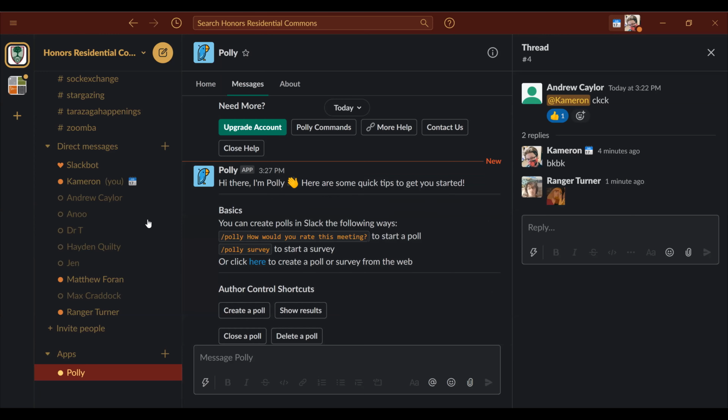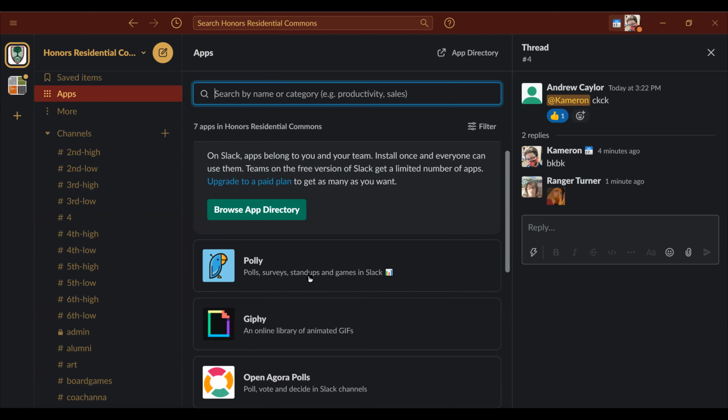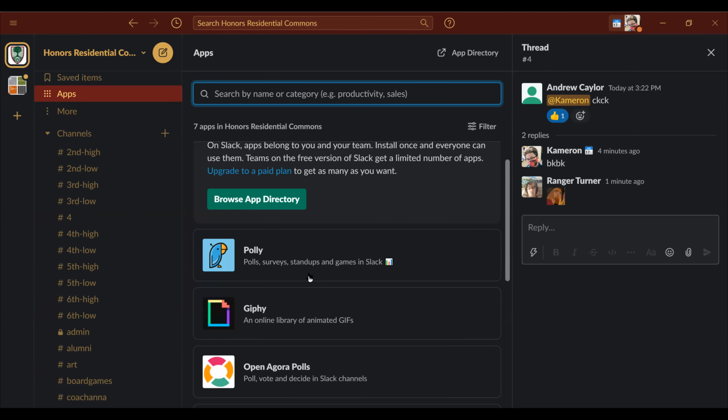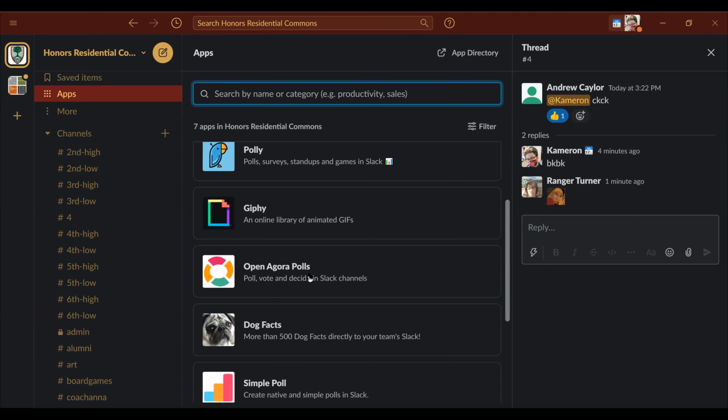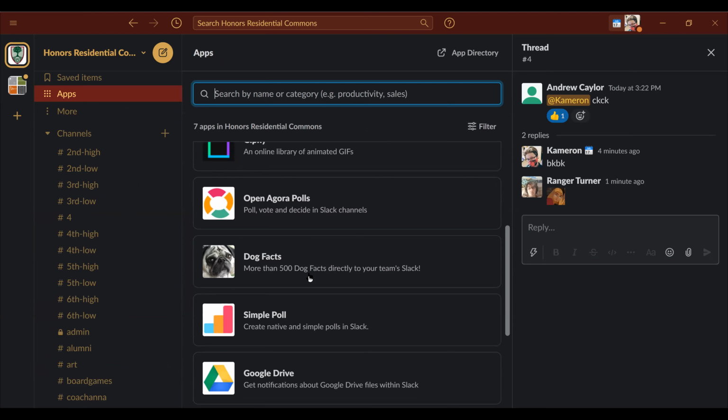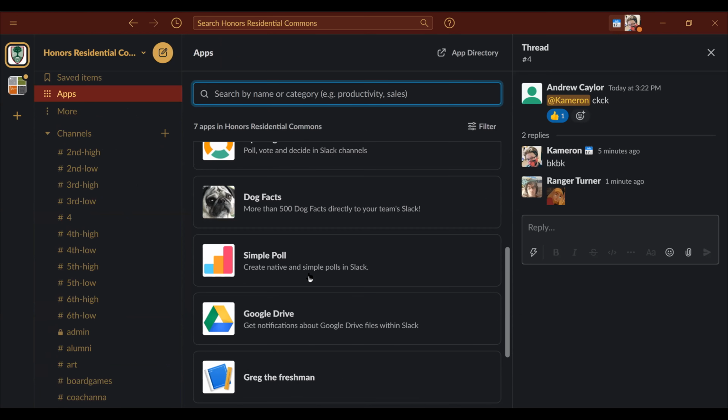If you care about other apps, let me go into the other apps screen. So these are the apps that we have, right? I just click that plus sign to browse the current apps. We have Polly, Giphy, Agorapolls, Dog Facts, if you care about getting constant dog facts.